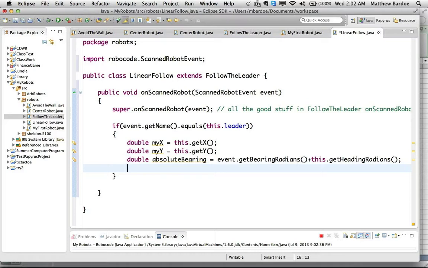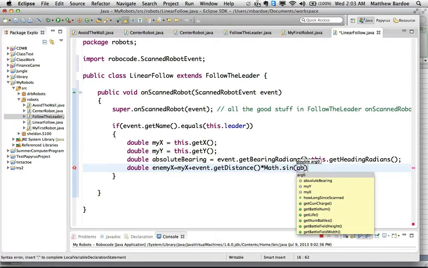And then this is going to help me get how far the enemy is. So it's where I'm at plus how far away it is times Math.sin, and I'll use absolute bearing here.